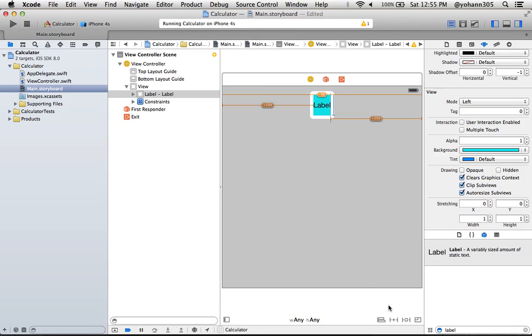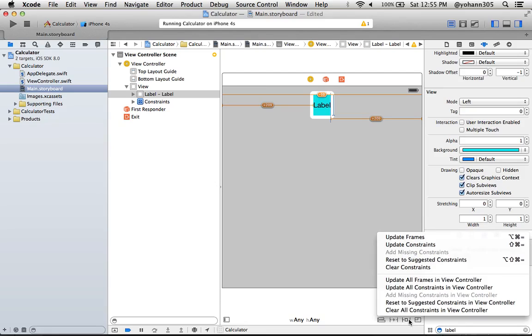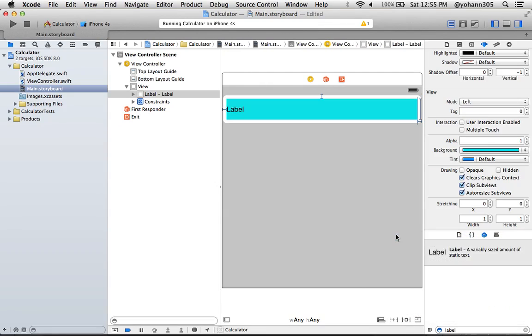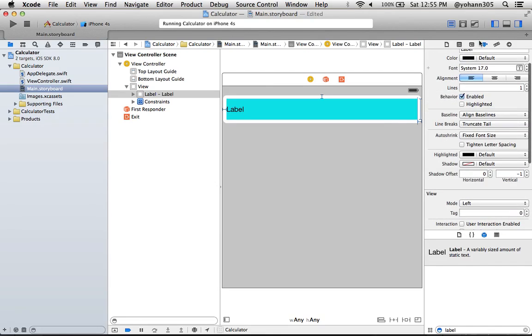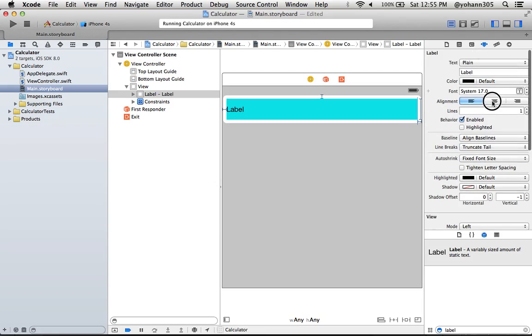Now what we want to do is update the view, okay? So I want you to click here, the second one, and say update frames, okay? And there we go, it shows how this is gonna look on the phone. Now that we have this, let's center the label. So go up in the attributes right here, and let's click on center, all right? And actually, this is gonna be a calculator, so it's gonna be to the right, so click here, okay? And put the number zero instead of label, all right?